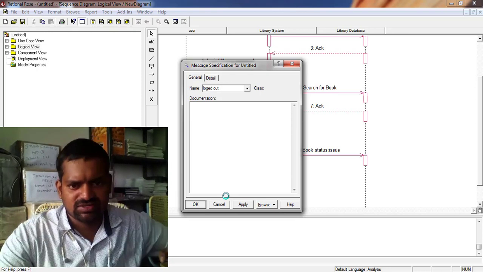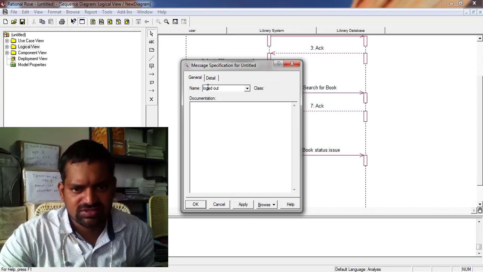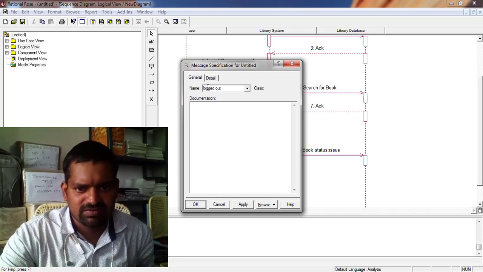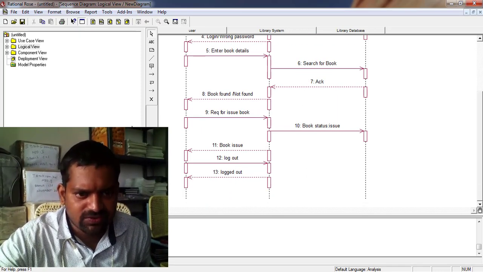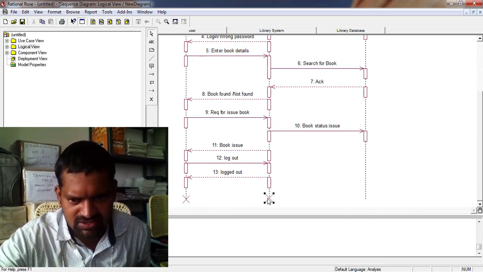Logged out message will be displayed. After logging out, you may represent the object destroying object. This is also the destroying object.